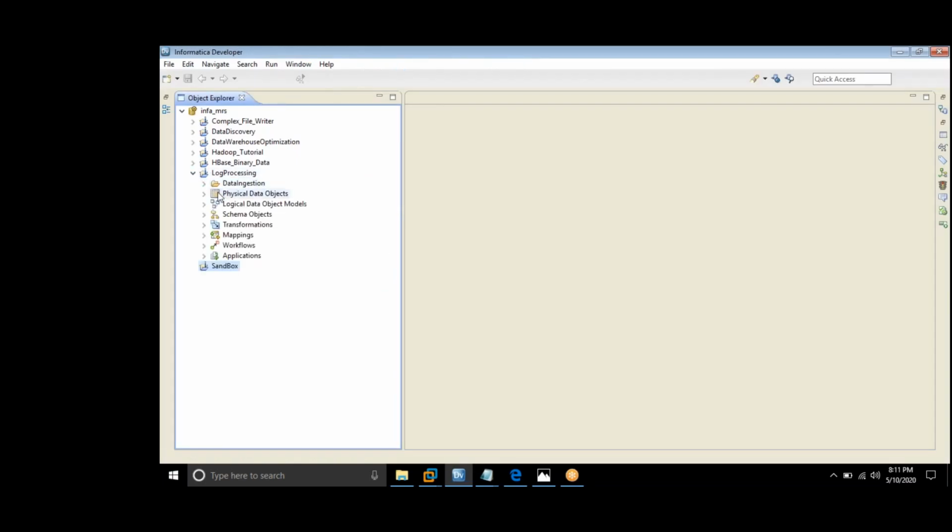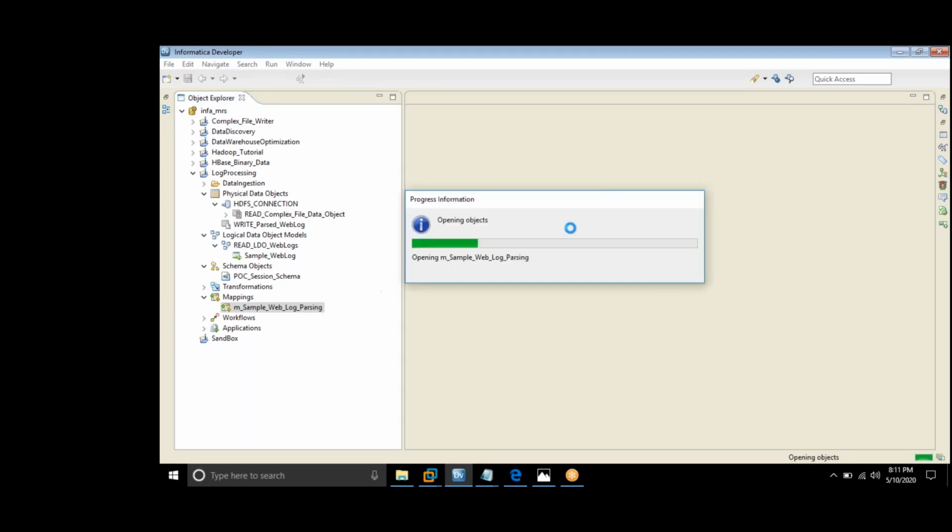You can see what is in there because you have connected to the repository: what all files you have, what logical data objects you have, and apart from that, the transformations and mappings. If you want to see how your mapping looks, click on it and it will open for you. You can see the weblog parsing.